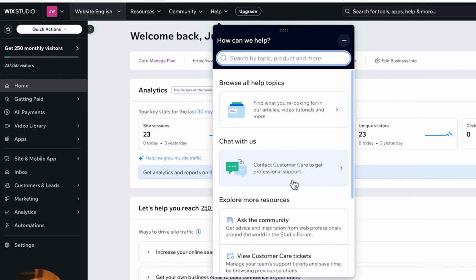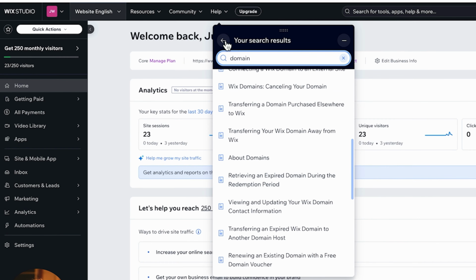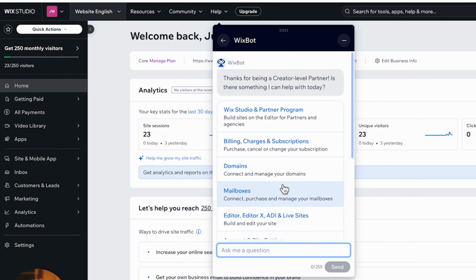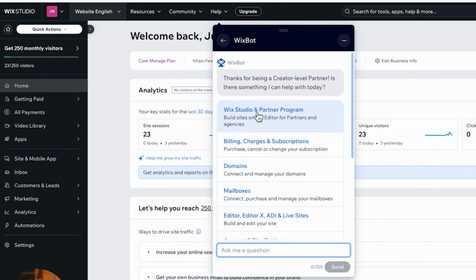And if they don't know your question, they will make sure that they will find someone in the company who can answer your question. So just type in your topic, for example, domain, and then click enter. And then you can browse through the articles, purchase a domain from Wix, extending your Wix domain subscription and so on. And if you can't find something, then just go through the chat. You will have to answer a chatbot, but once he is out of answers, you will land in the inbox of a real person and human being who can help you with that.